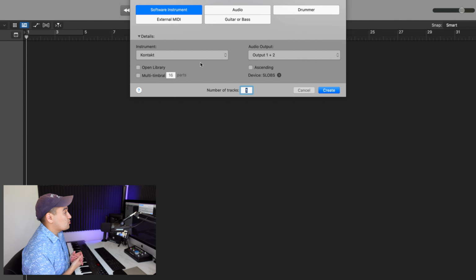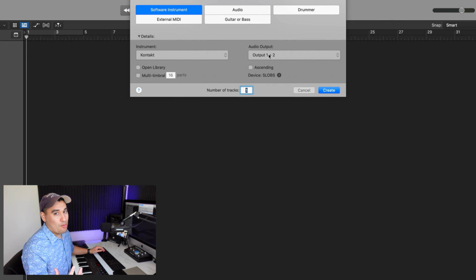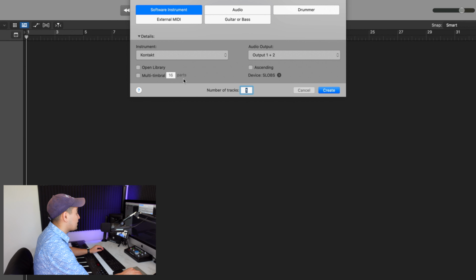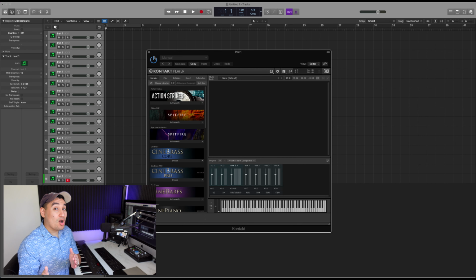So now that we've picked the instrument, we can take a look at the audio output. It's pretty much set up to output 1 and 2. Output 1 and 2 is just your typical stereo output. So left and right speakers, or your headphones, or just a computer speaker, right? So if you look over here, this is where the multi-timbral parts are. We're gonna check that on for right now, just so I can show you that this is not the direction that we wanna go when building the template. And so now we have 16 parts of this one Contact instrument, right?